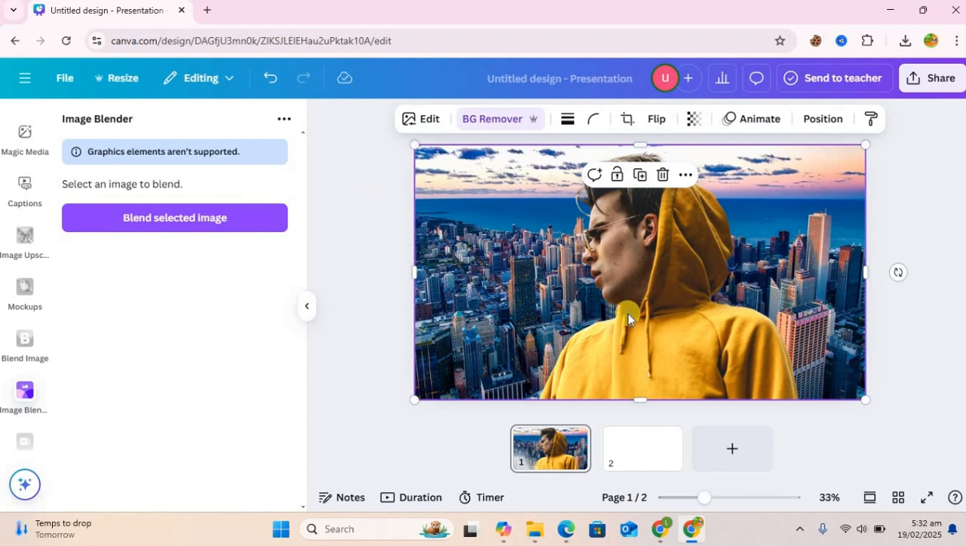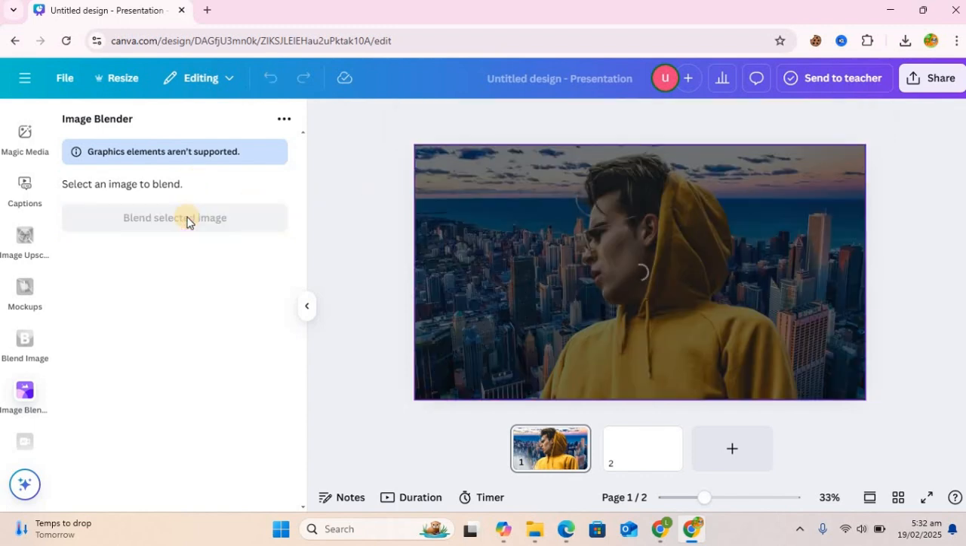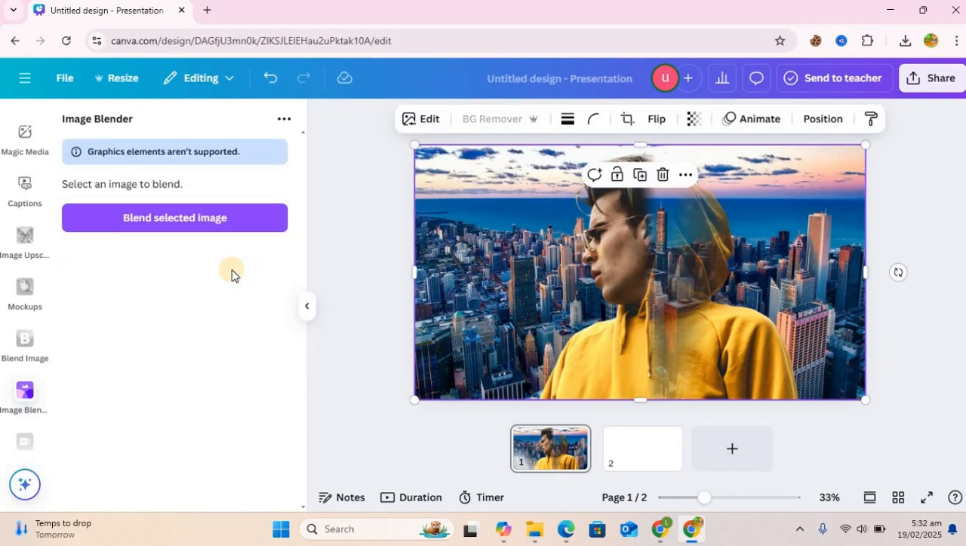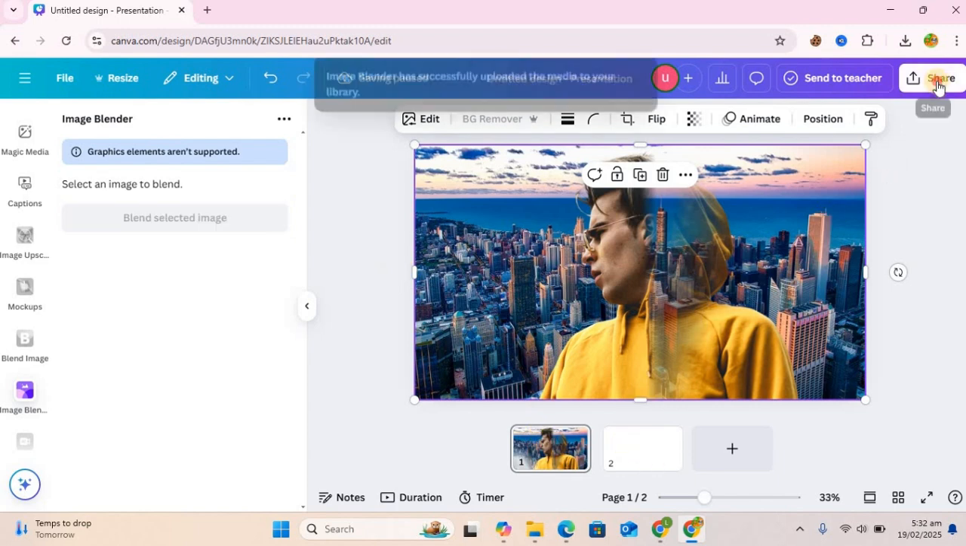Now I put the second image over there and blend this image from the front side like this, and then download. Yeah, it's set properly. Save it. And now I download this image.